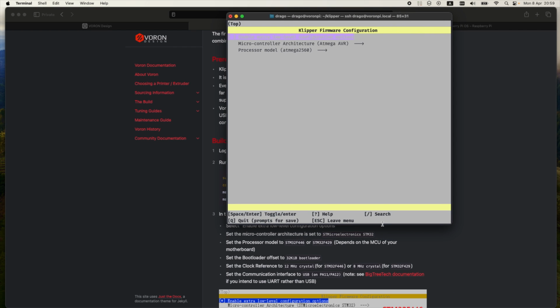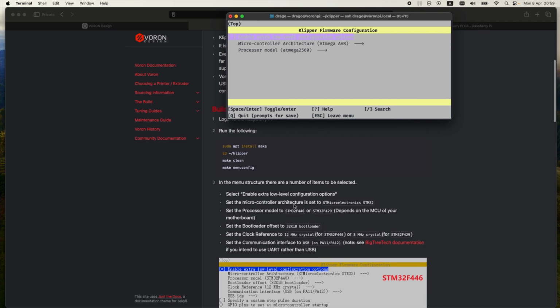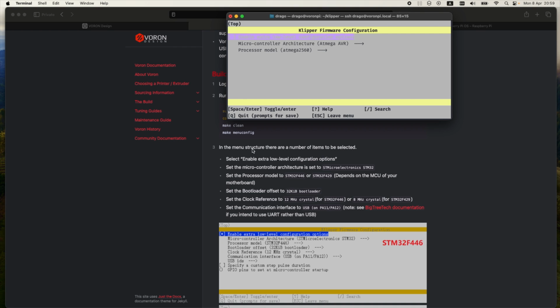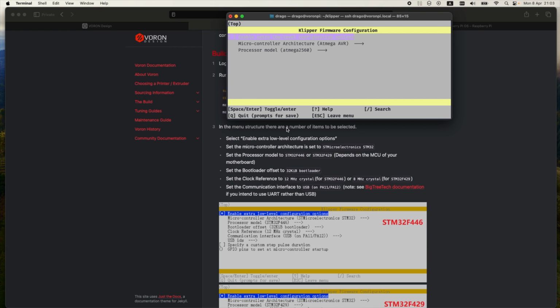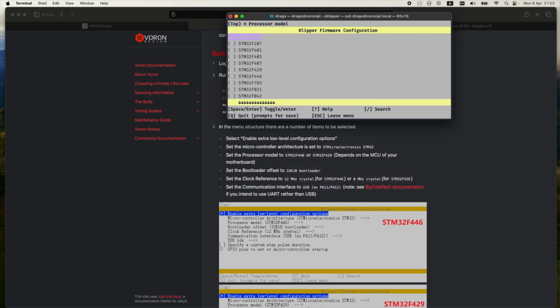I'll just resize the terminal window a little bit so I can see the documentation, because I need to input the data from the documentation here in this menu. First, I need to enable the extra low level configuration options. So I have to select the first menu item. Next, I need to set the microcontroller. From the list, I have to choose the ST Microelectronics STM32.